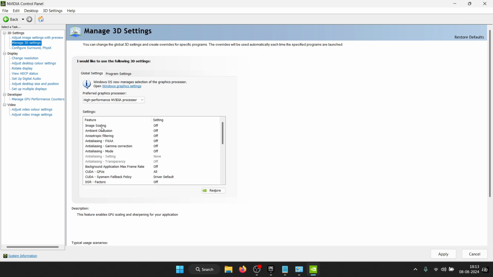So for the image scaling, you need to turn that off. Ambient occlusion, you need to turn that off as well. Anisotropic filtering, you need to turn that off. Anti-aliasing FXAA, we'll turn that off as well. Anti-aliasing FXAA, gamma correction, and mode, we're going to turn that off. For the background application max frame rate, we're going to turn that off as well. For the CUDA GPUs, we're going to select all.